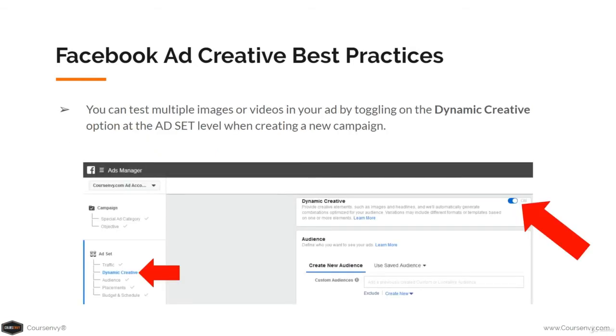Again, you can test multiple images or videos in your ad by toggling on the dynamic creative option at the ad set level when creating a new campaign. So under ad set, dynamic creative, toggle on.